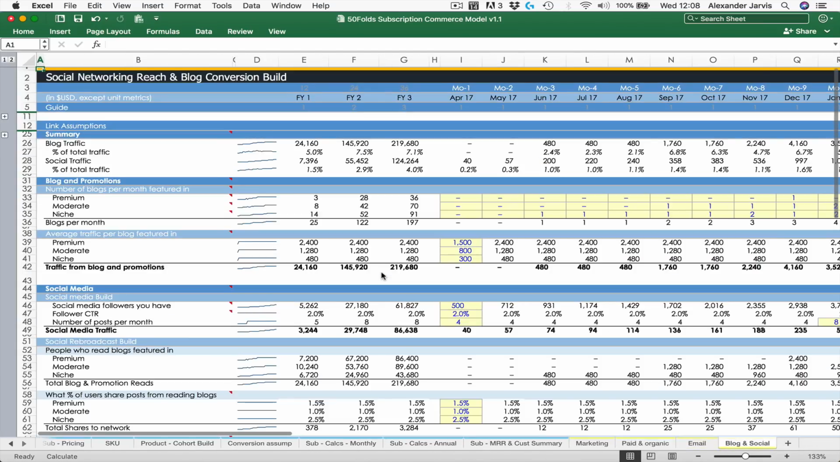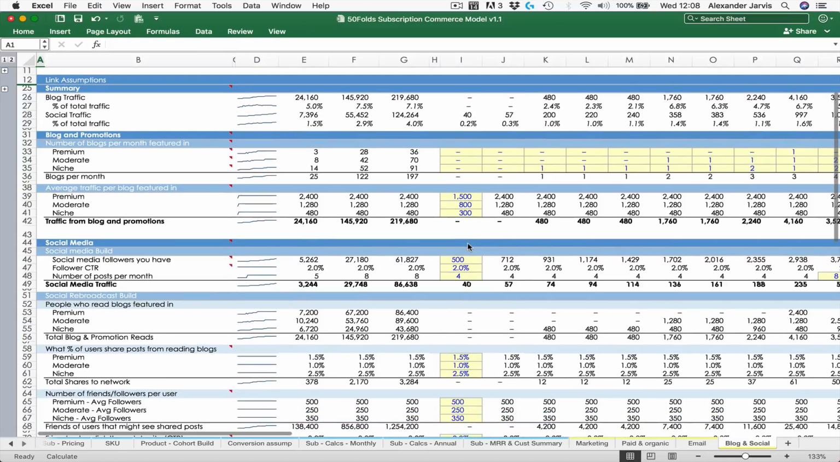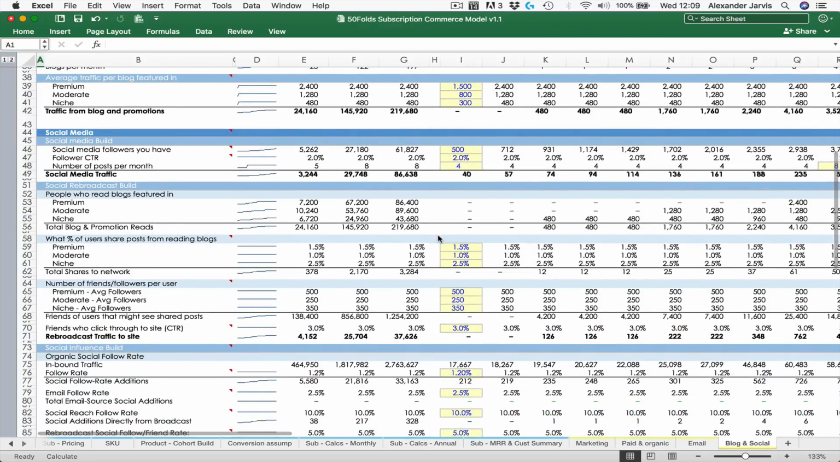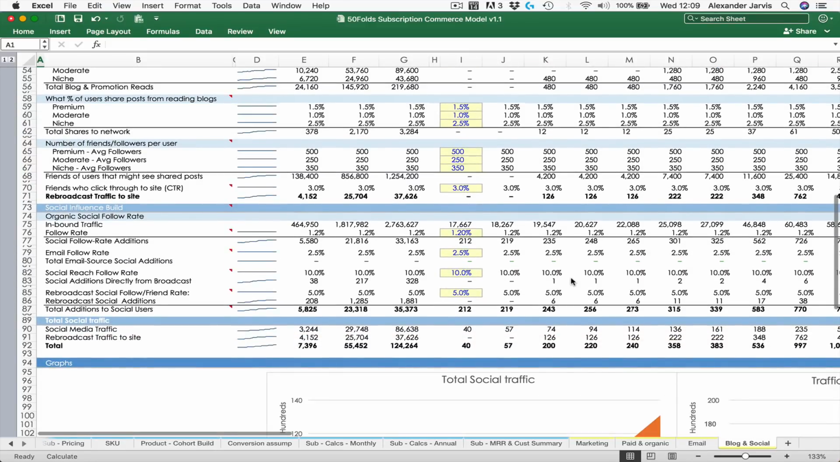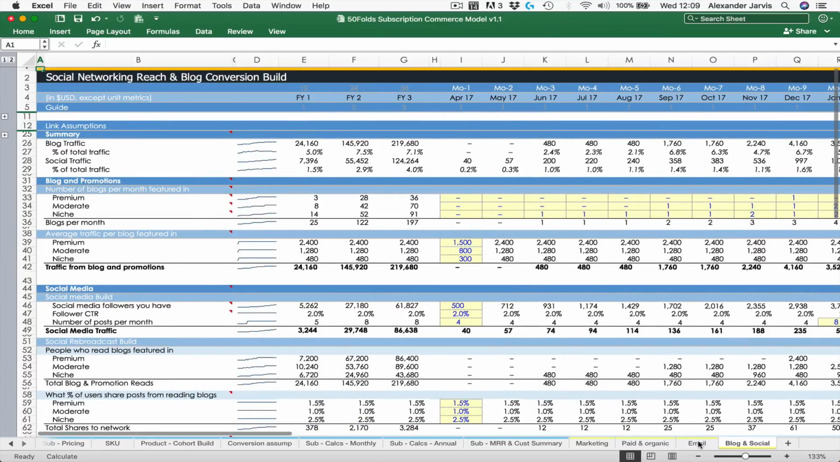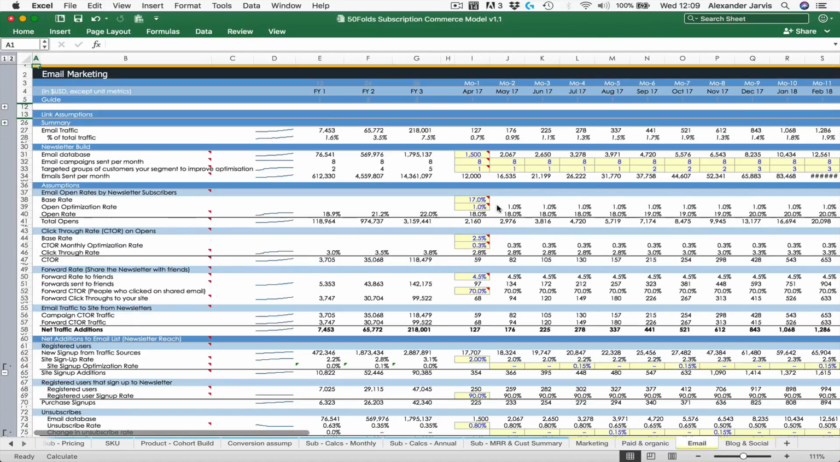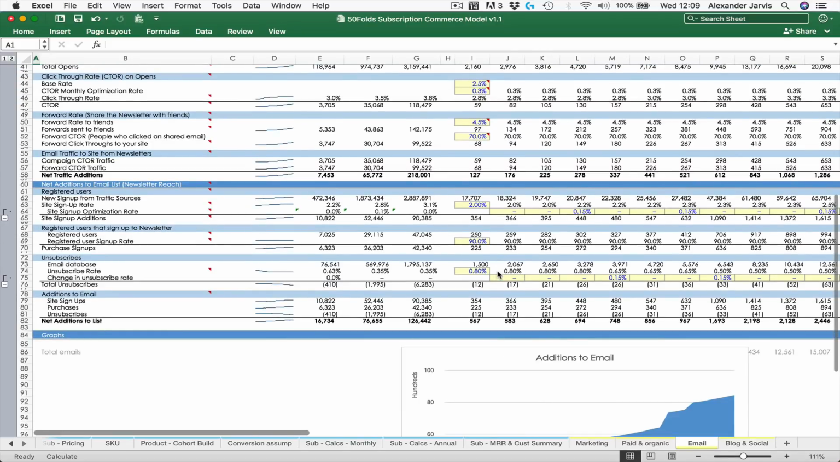Why don't we start at the end? So I allow you to do paid, organic, email, blogging, and social as sources of traffic to your website. So, how many blogs will you be featured in per month? What's the average traffic you'll get from each one? Now, for your social media build, how many followers do you have? What will the click-through rates be? How often will you be posting? What virality will come out of that? And just basically this all adds up. And then, you can do the same thing for email, be as complicated or simple as you want.